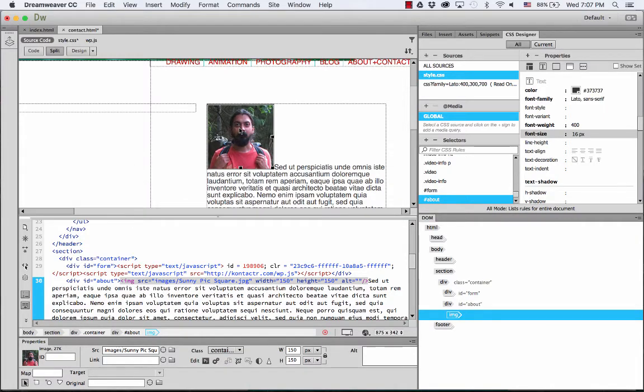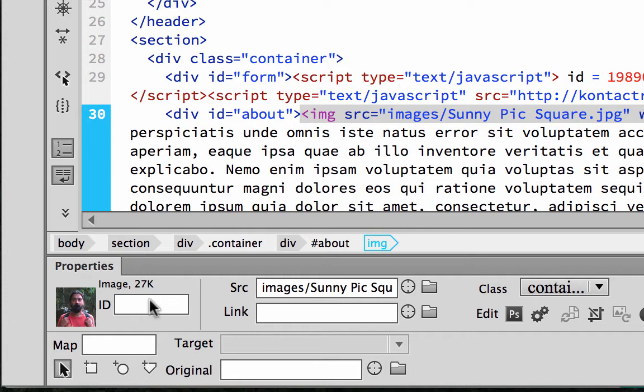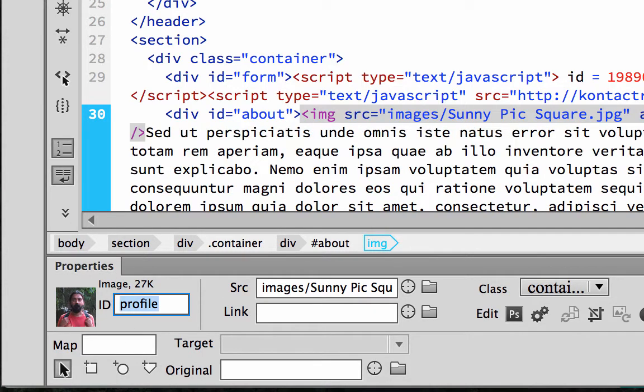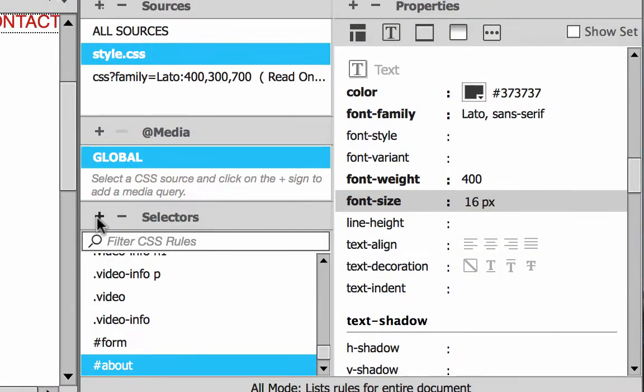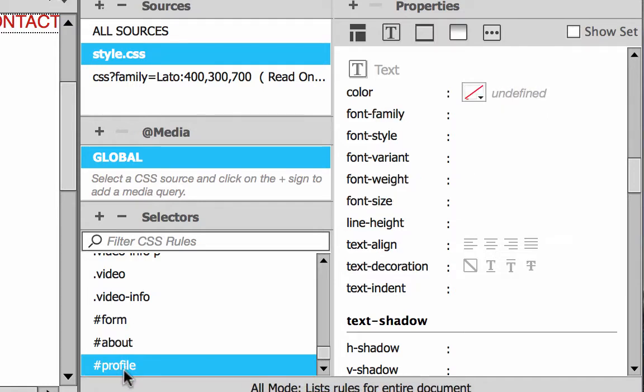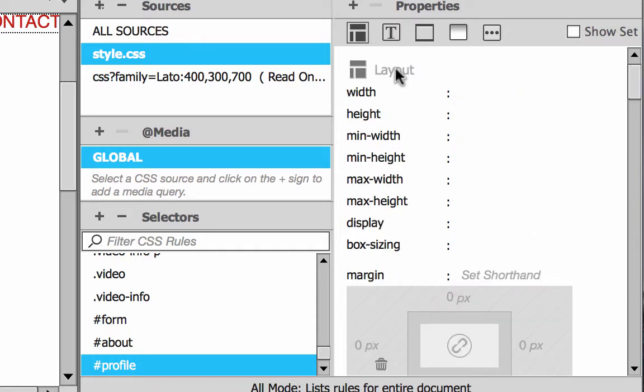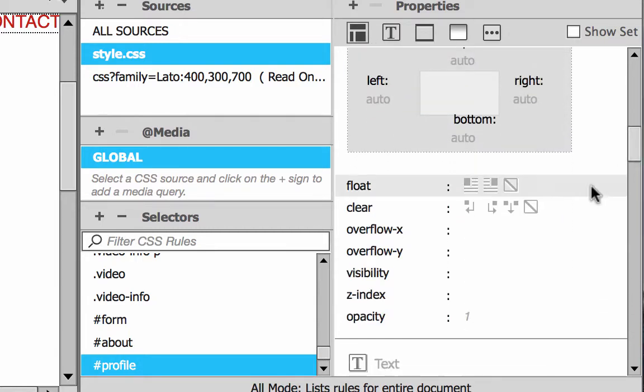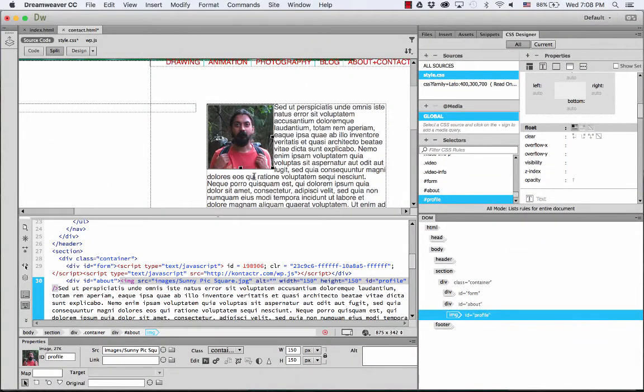I'm going to select this picture. Under Properties, I'll give it an ID. This is my profile picture, and then I'll go and add a selector for it. I can keep the selector really simple since there's only one profile element on my whole website. And then in my layout properties, I'll set it to float left. Now the text wraps around it.